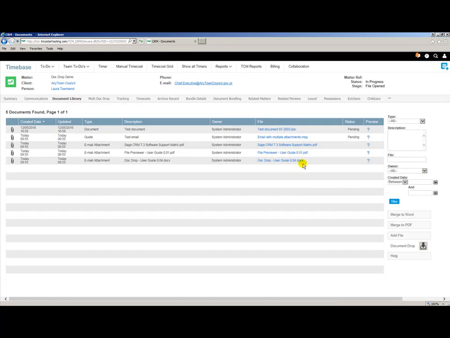As you can see here, we've got various files. We've got docx's and PDFs. We've got the paperclip attachments on the left hand side. This is a quick link to open the file. Alternatively, we can click on the file hyperlink, which will take you into the record.